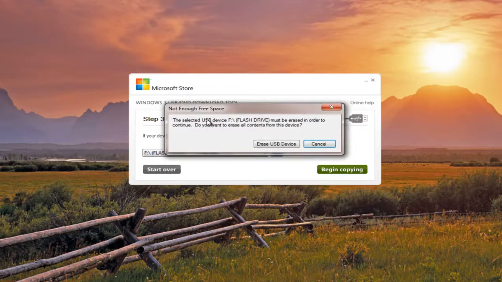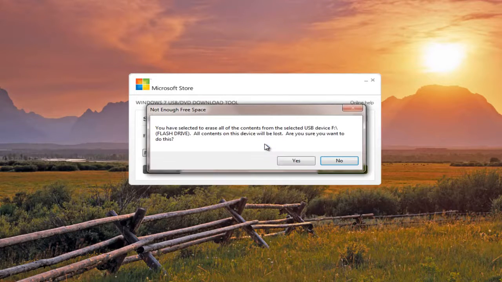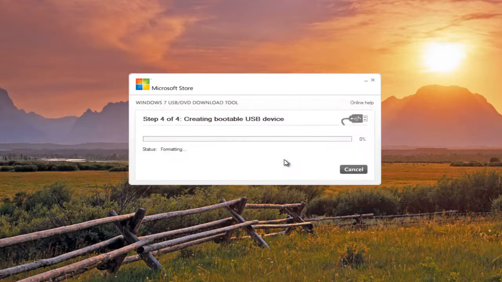If we begin copying, we're going to see that we get this little pop-up saying that the selected USB device must be erased in order to continue. So make sure you back up anything that might have been saved on the flash drive previously, because it's pretty much all going to get wiped out when you do this. And we're going to get another warning here saying, are you sure you want to do this? Yes, we are. We definitely want to do this. Now step 4 might take a little while. Right now it's formatting our USB device. And once step 4 has progressed far enough, I will be back.